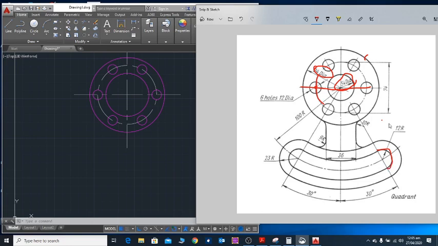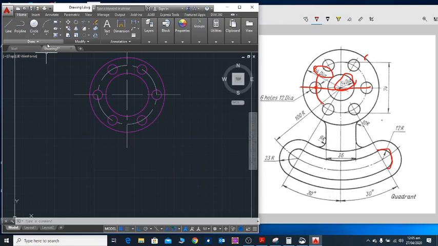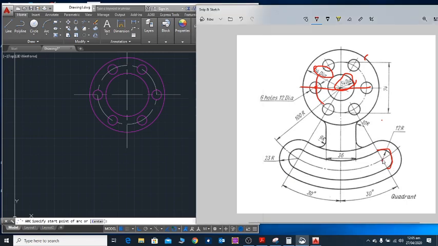Arc. So I will use arc. I will select arc. Let me escape. I will select arc. Now I need to specify the center of this arc, which is this point. And from here to here is 100 millimeter, which is the same thing as this line, which is the center.